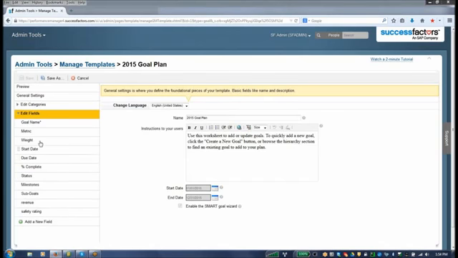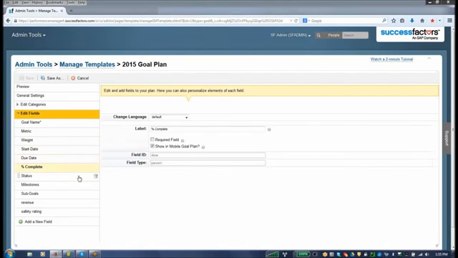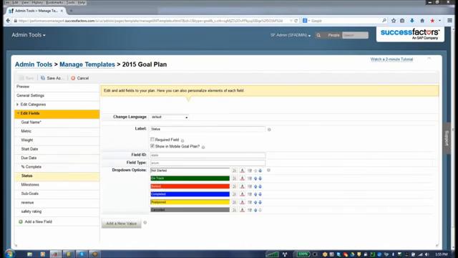I can also change the fields. These are all the fields that will show up in your goal template. The metrics: what is the metric that I'm going to use to rate? What is the weightage I'm going to give for this particular goal? What is the start date for this goal? What is the due date? What is the percentage complete? And what is the status? Is it on track? Is it behind? Is it complete? It's fully customizable.